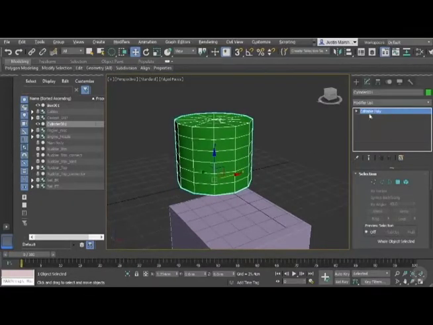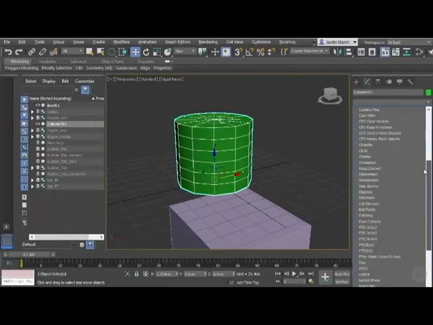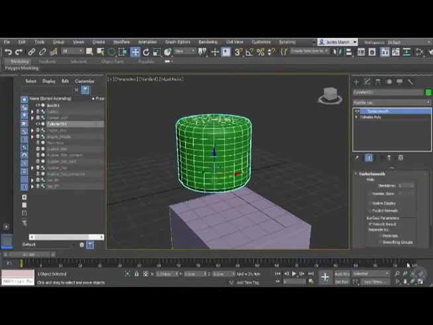Now this modifier stack here, we can actually put things on top of our object. And it's a very flexible way to work. So let's say we wanted to smooth this out. We could come into our modifier list, and there's a bunch of different options that we can choose. Let's go ahead and come down to Turbo Smooth. And you can see this is on top, so this is actually affecting the geometry underneath.